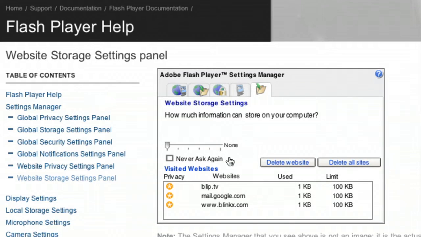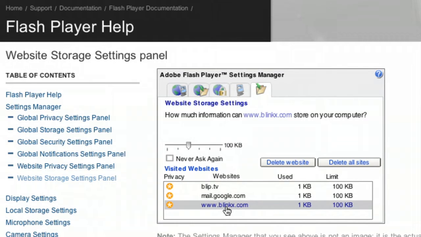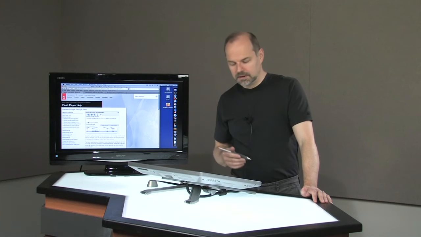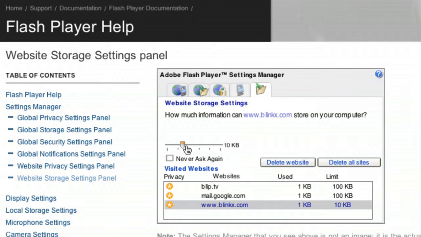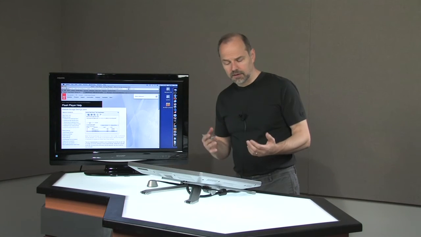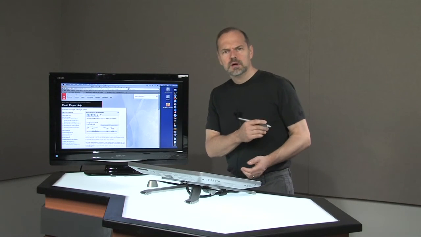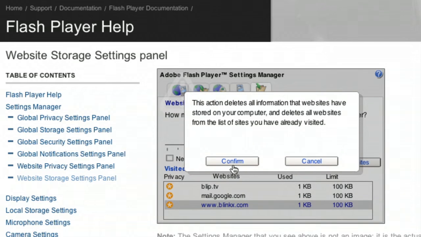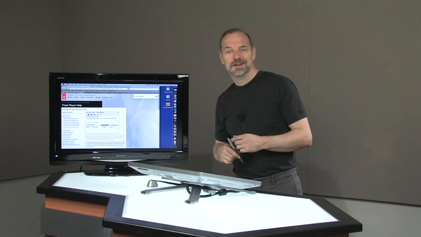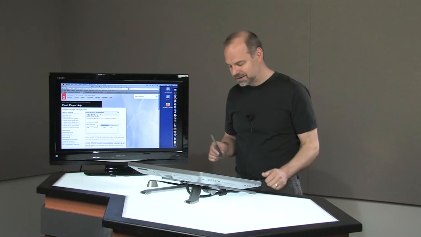I can also adjust them. For blinkx.com, which is a video distribution site, you can slide this down and give them less ability to store flash information on my hard drive. Or I can crank it up and make it even larger, to 1 megabyte instead of 100 kilobytes. So you can tailor that a little bit. If I want to get rid of all of them, I can just say delete all sites. Then they're all history, they're all gone. Confirm. Now I'll probably have to log into my Google Mail account again because that's now lost.